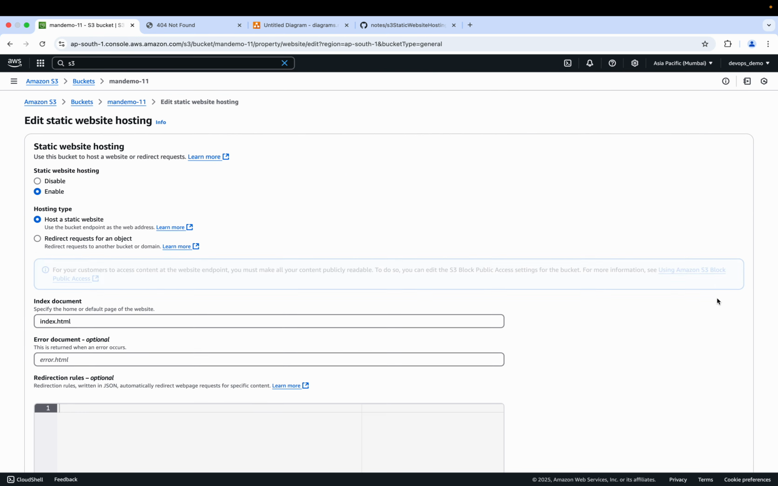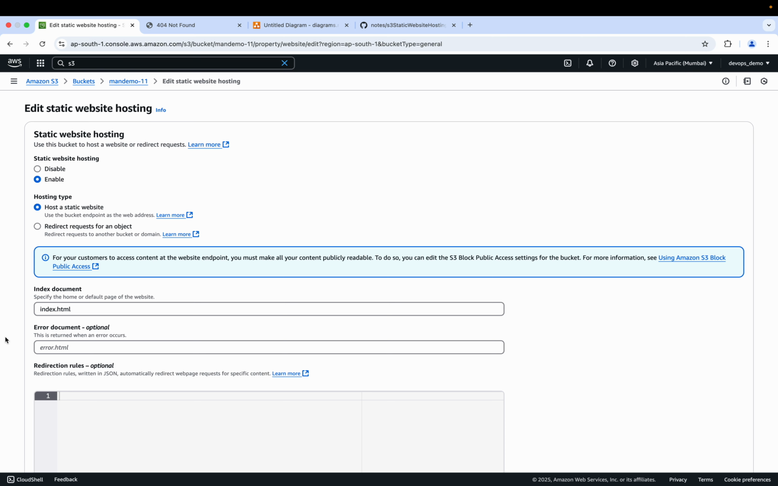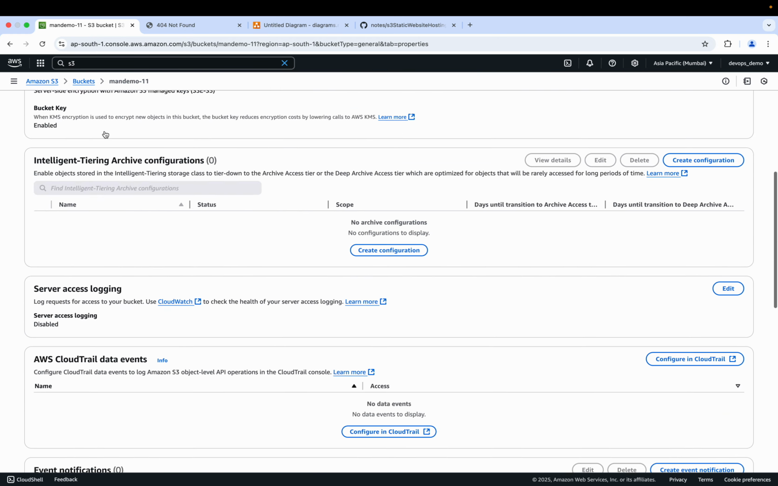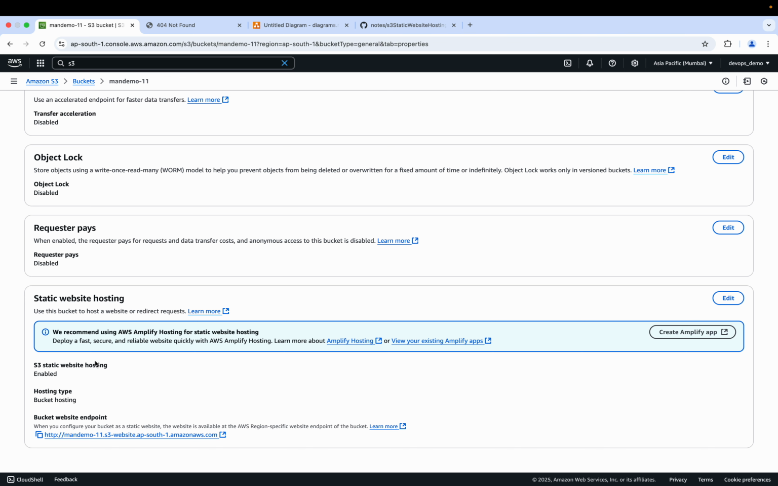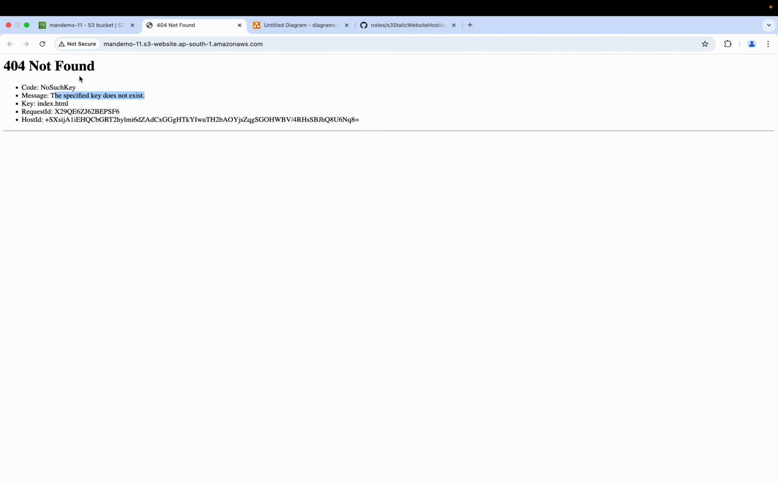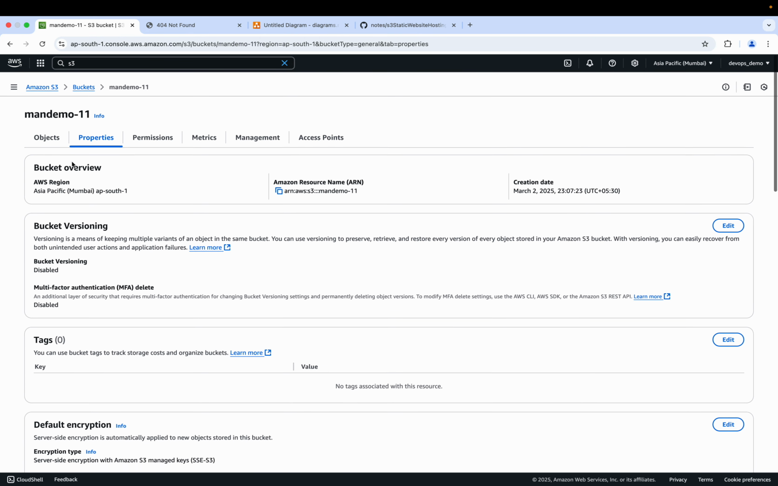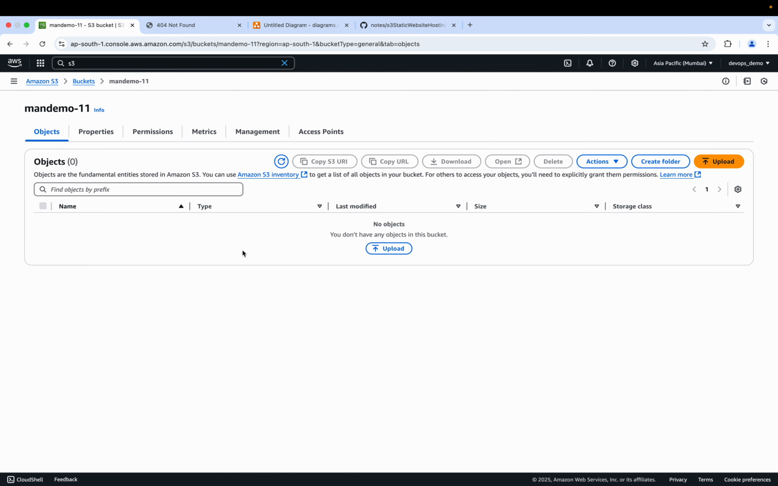Here, while enabling this static website hosting, we passed a file name index.html. So now it is going to get the content of that index.html and display over this URL, correct? But that file does not exist, so I will have to upload that file as well here, in objects, correct?